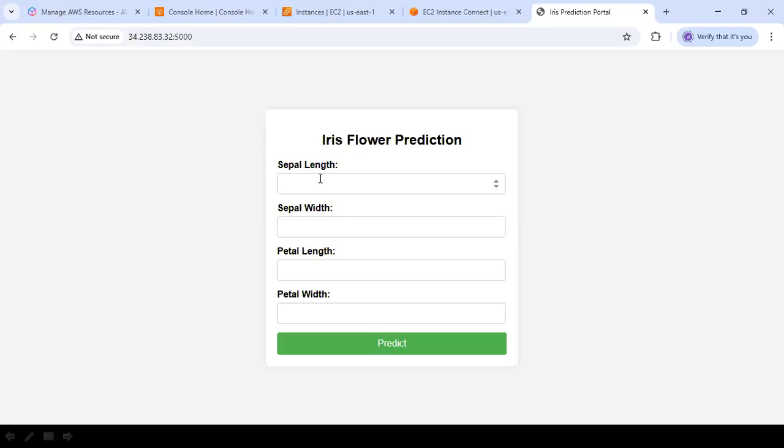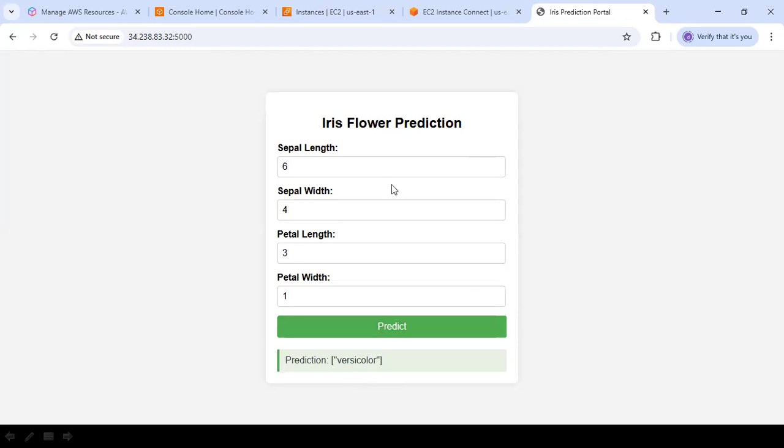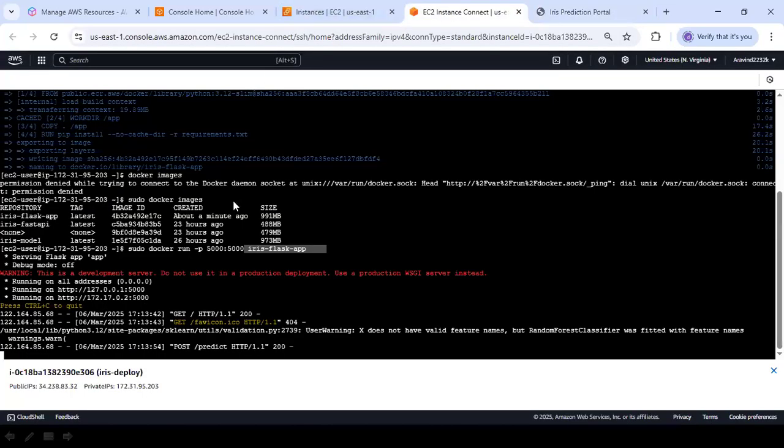Okay. So now if I enter some values, like 6, 4, 3, 1, and predict, it returns versicolor. So with these four combinations of dimensions, that flower must be a versicolor flower. Now it is working fine. Now I go back and I'll check this one now.